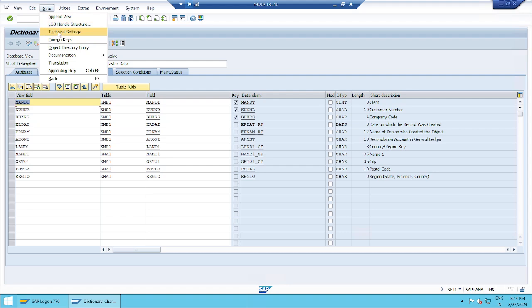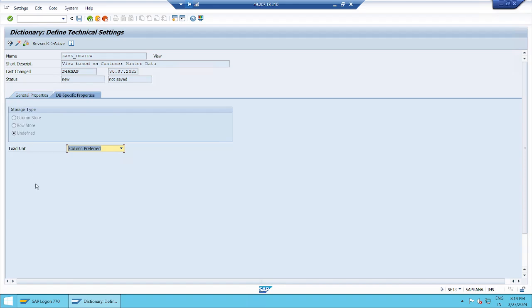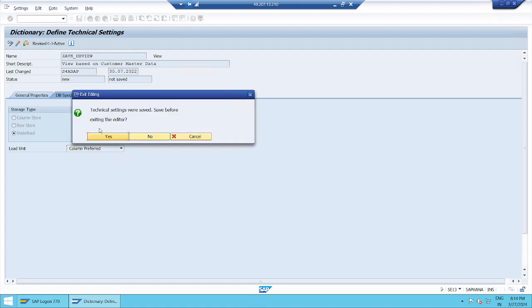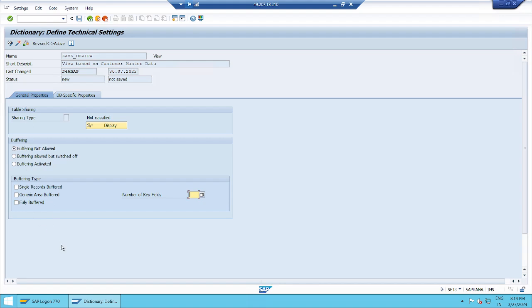Yes, here are the technical settings, SE13. We went to SE13. Here are the buffering options, but log data changes is not allowed. Yes, this is your row store, column store. That means it is already opened in change mode for row store, column store. That is by default undefined. This buffering concept I have not covered yet. We will come back to the buffering option.